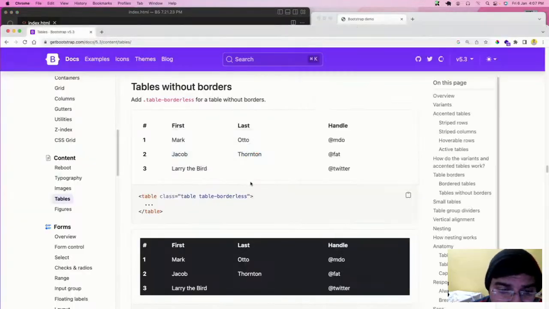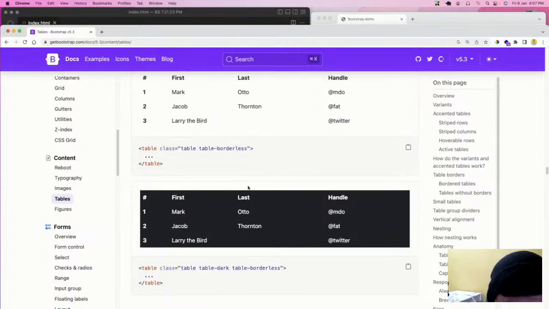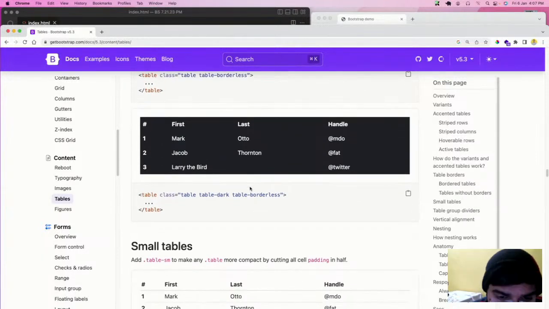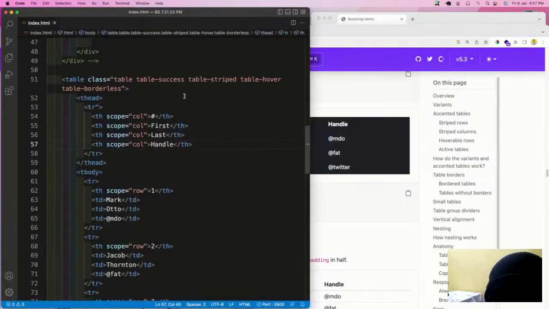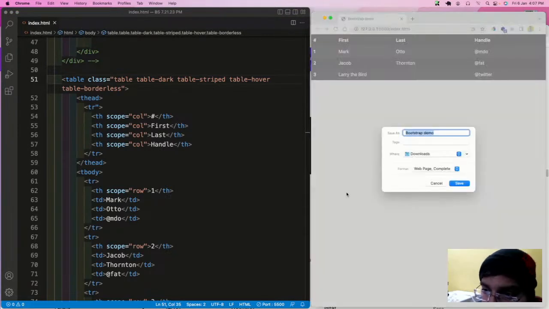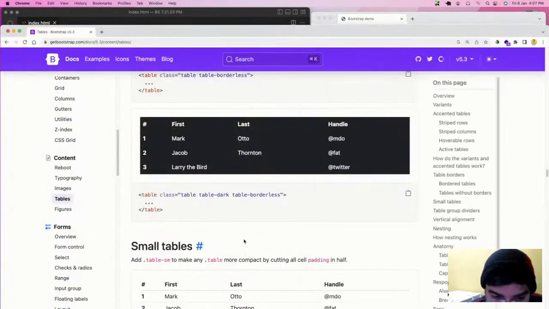Now after that, what is covered here? So okay, if I want a table dark, so let us see how this table dark will work. So here I can give table dark. So okay, the output will be like that, that the table will be dark in color.